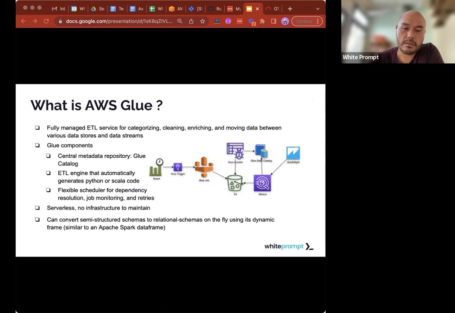So Glue is a fully managed ETL service. ETL means three main steps: extract, transform, and load. That is the pattern that we are using through this service. What it does is categorize, clean, enrich, and move data between various data stores, right? So that is the main core of the service proposal.